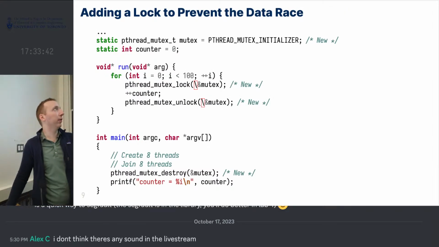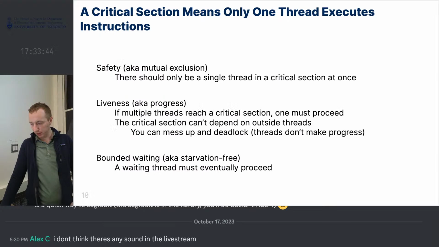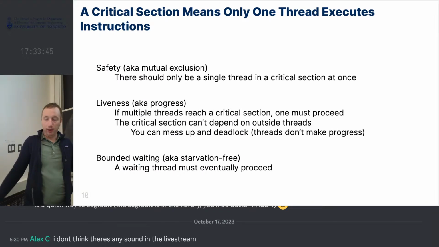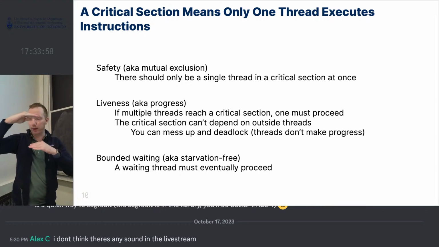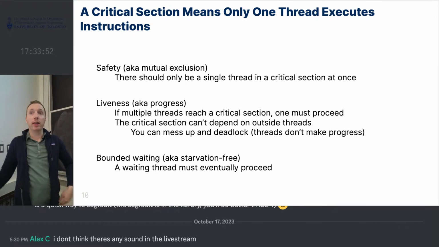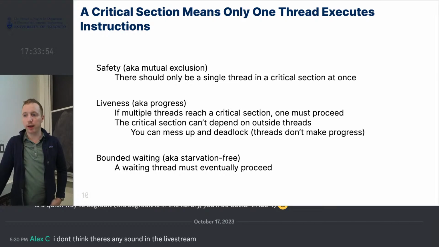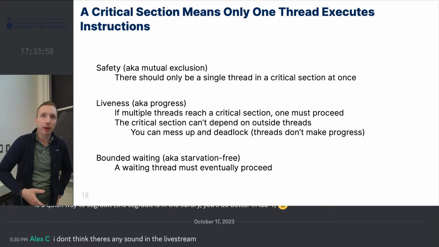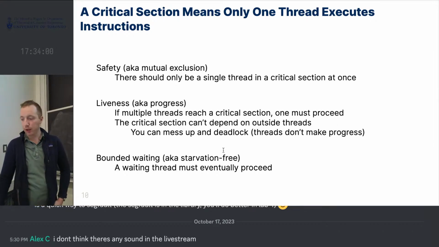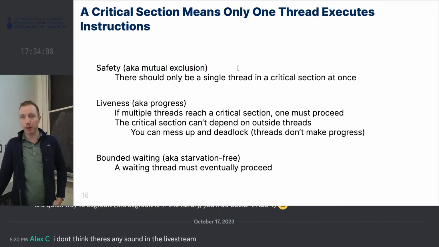Yeah, so here is our code, just so you have it. That critical section, between the lock and the unlock, we call the critical section. Again, that means only one thread executes that at a given time. If you were to implement your own mutual exclusion, then you should have some safety, which just means that only a single thread is executing that critical section at once.